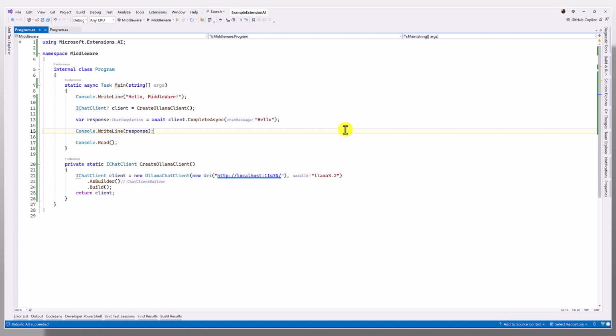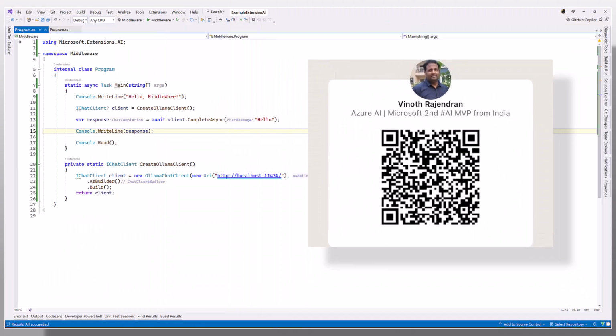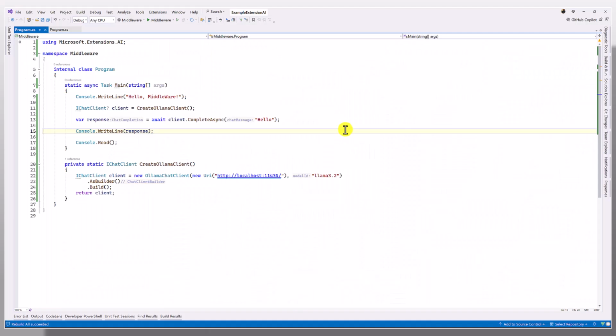Hello everyone. In this video, we are going to dive into how to implement middleware in the Microsoft Extensions AI SDK. First, let's take a moment to understand what middleware is.